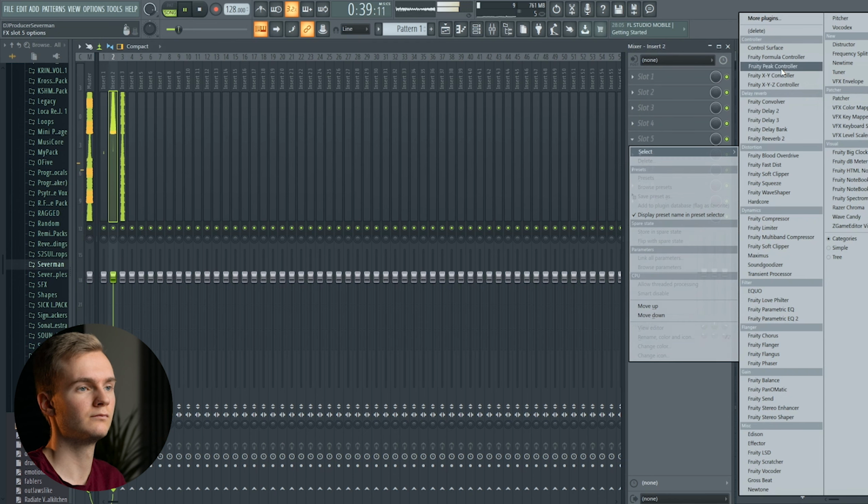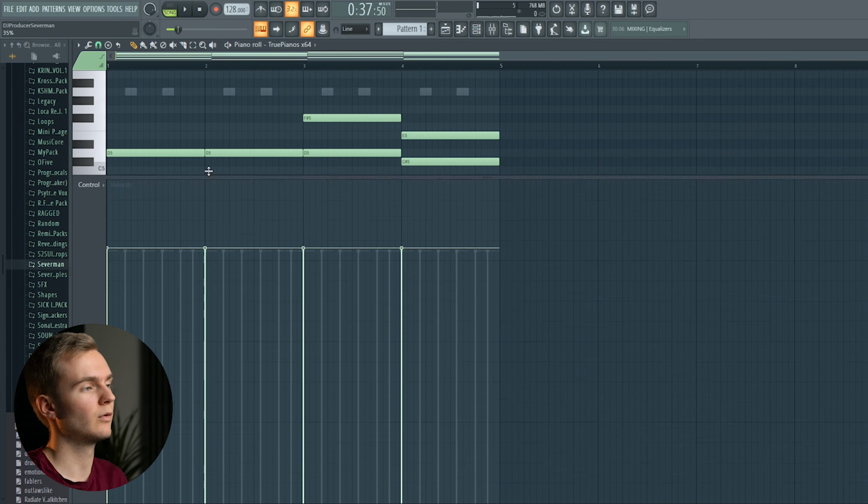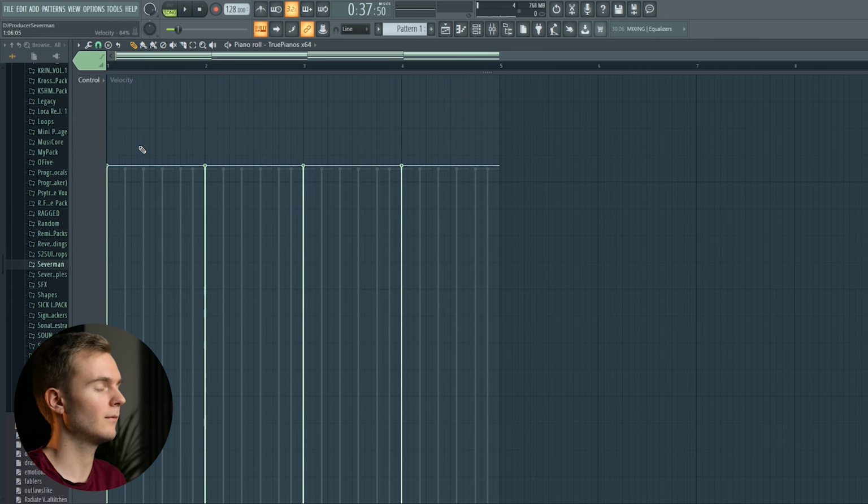Could you find somebody to hold on to? Also, how you can get a really relaxed vibe in the break with the chords is to lower the velocity.